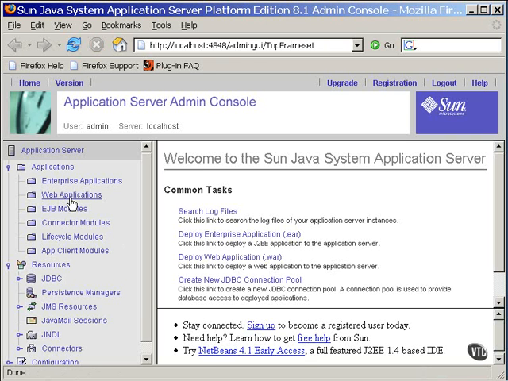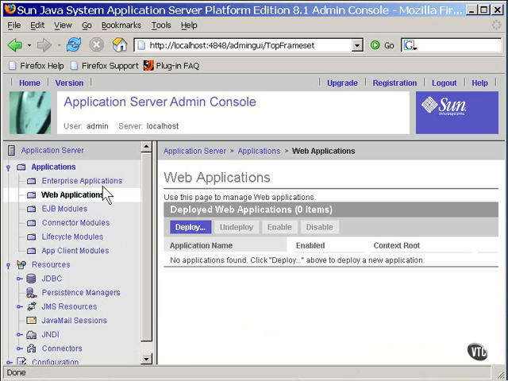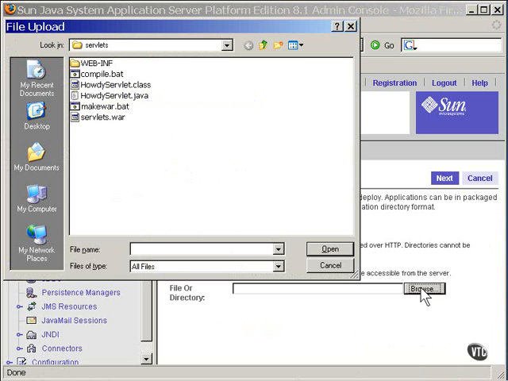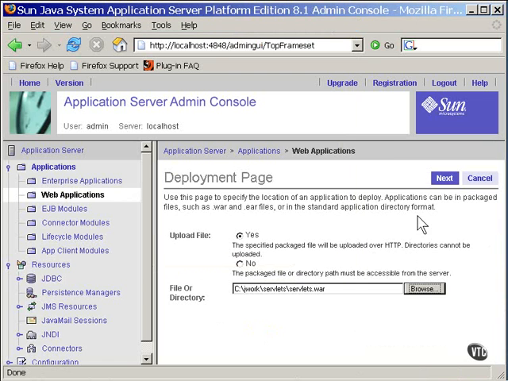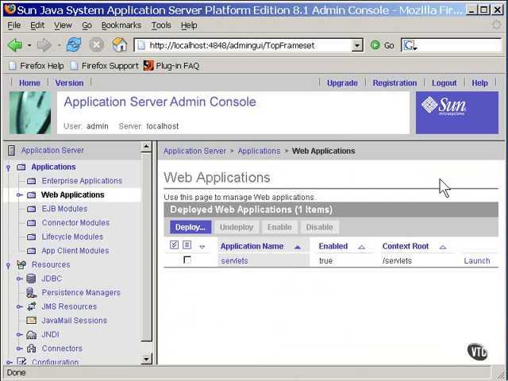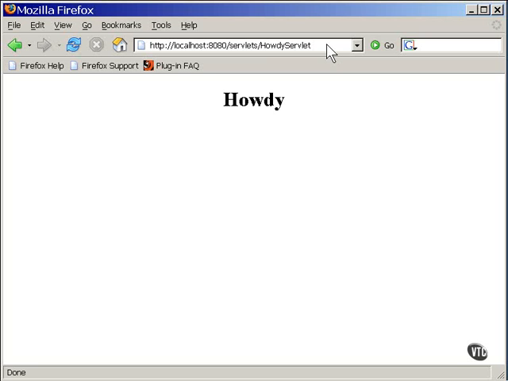You select Web Applications, then select Deploy. From this pop-up window, you choose the WAR file, then you go to the Next, and you can see it deployed. And you can run the servlet by addressing it in the URL. And that's all there is to it.